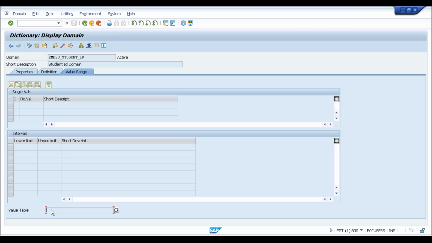So there are two uses of this value table. One use, I told you, while creating the foreign key relationship, whatever value table you maintain over here will be proposed as a check table, right? One very important use. Another use is that it can be used to get the search help, like it will give you all the possible values for that particular field if you give this value table over here.